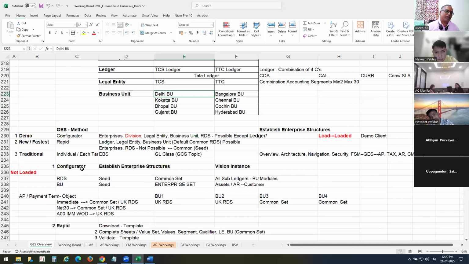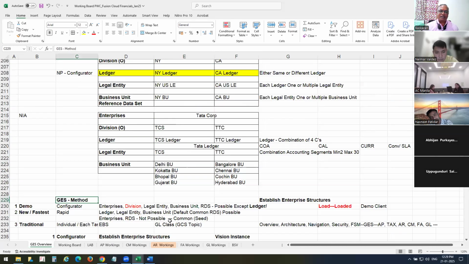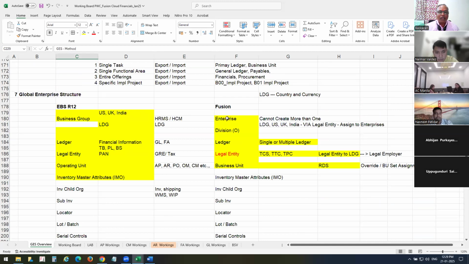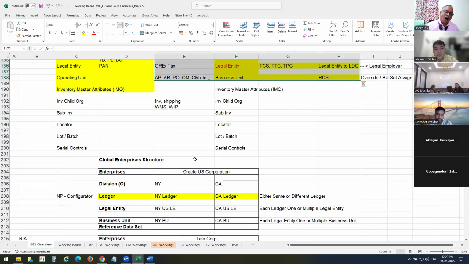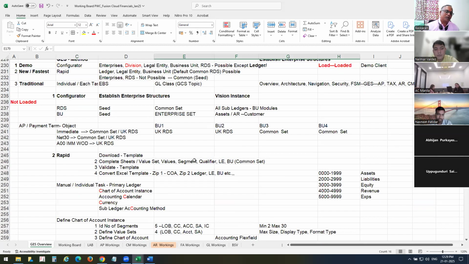So now I am going to explain how it will be created. In the global enterprise structure, what is all mandatory at the moment? Enterprise, I can't create. Division is not required for me. Ledger, legal entity, business unit, LDG and RDS. If I want to create my own, how to create? Three methods are possible.